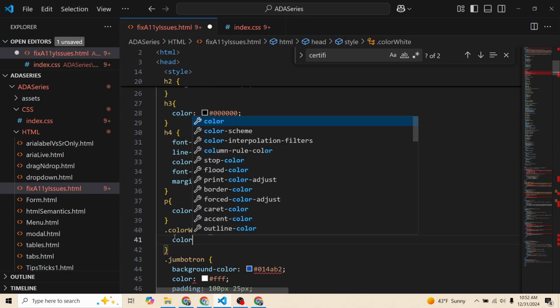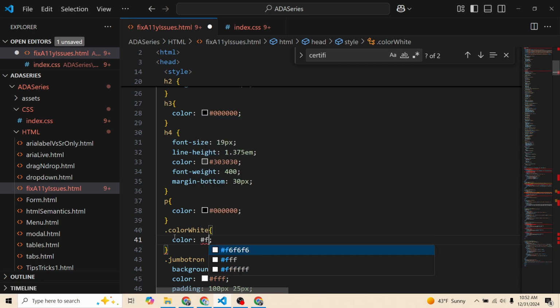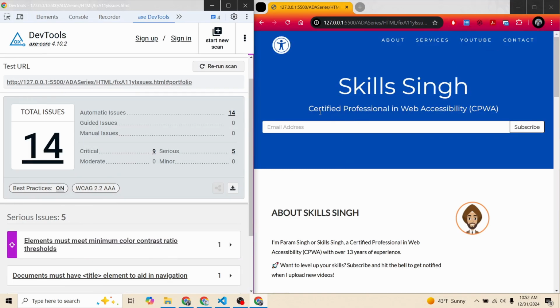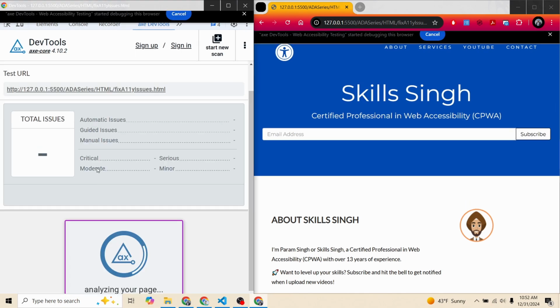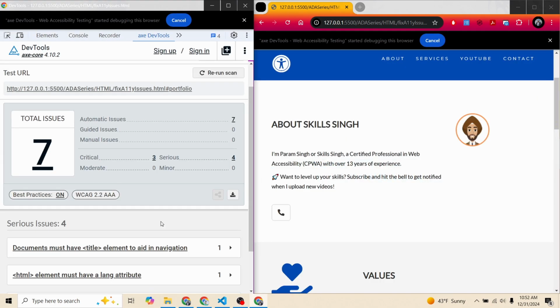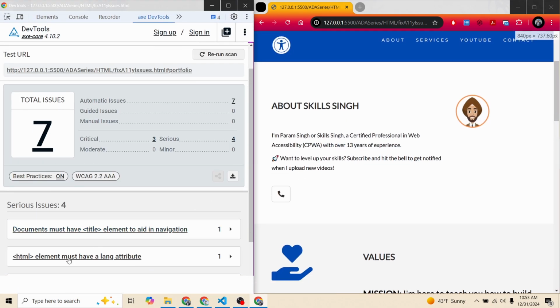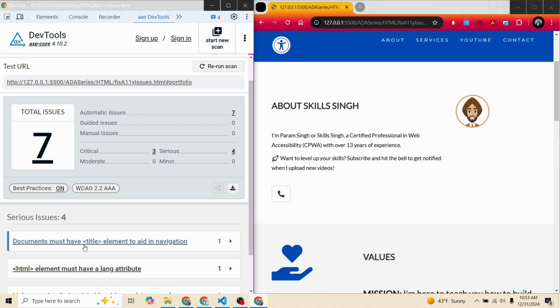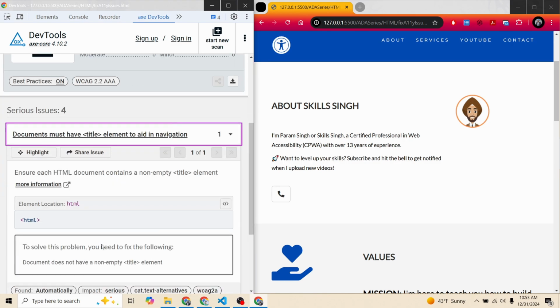I'm gonna give text of color white immediately after the paragraph. So I'm gonna say color white. Let's save it. Go back to our page and it is turned to white instead of black. I'm gonna rerun the scan. Let's see what else do we have for the series category. It says document must have title element to aid in navigation.